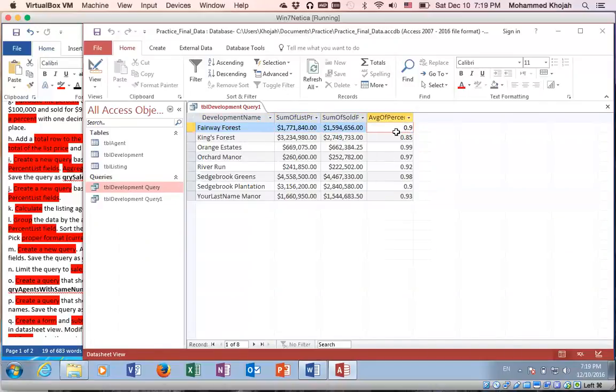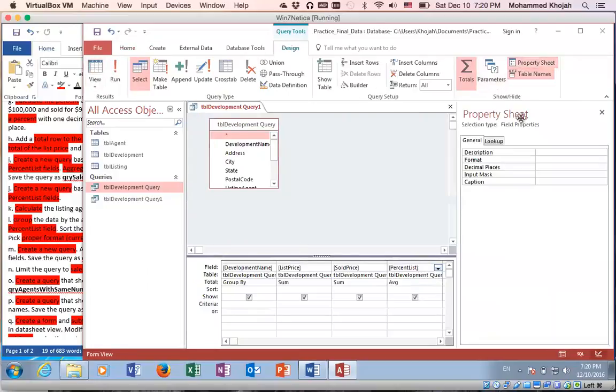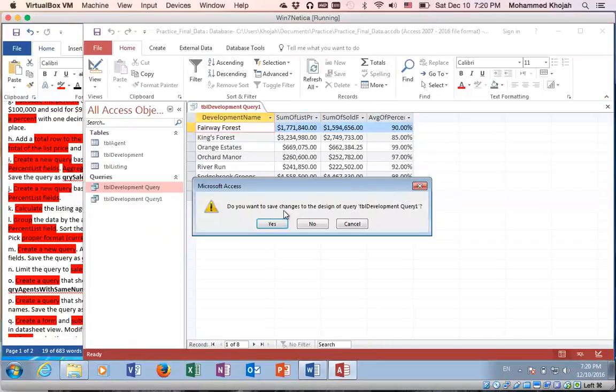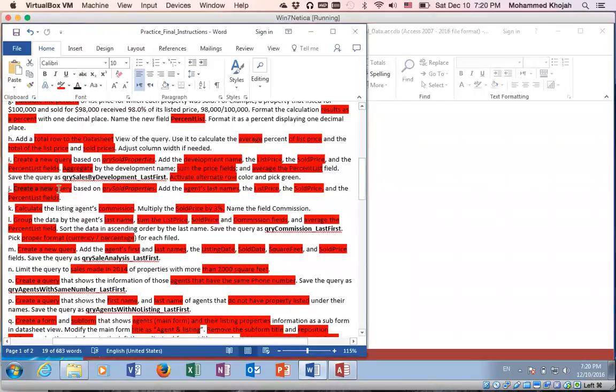You can see the average percent here. You're going to configure these numbers again by going to the property sheet, and you need this to be a percent. Okay, close that, click run, and you'll be able to see it as a percent there. That's it for this query. Close and save.